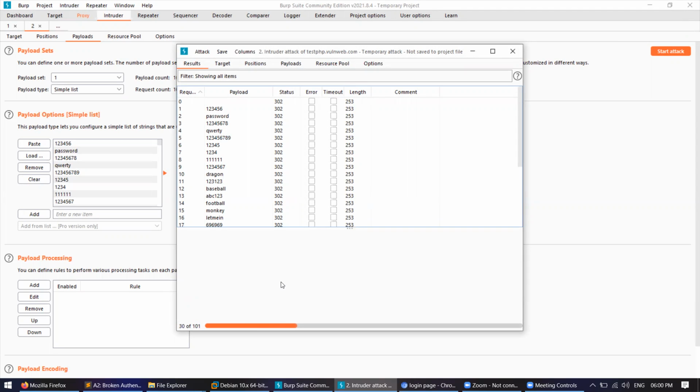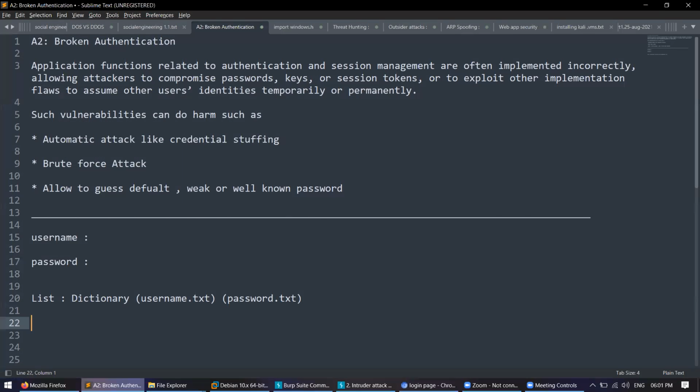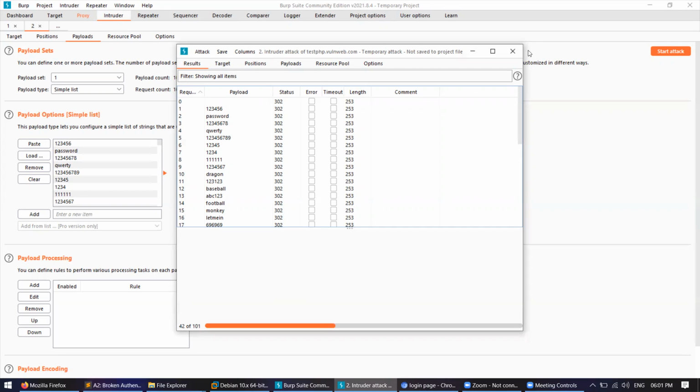This can lead to unauthorized access to someone else's account. How to mitigate? Implement a limit on how many times someone can enter a password. Do not let users use default passwords, default usernames or default settings. Do not let them use something related to their birth date or anything related to them. So this is broken authentication, which comes under A2 in the OWASP top 10. Thank you. We'll meet in the next section.